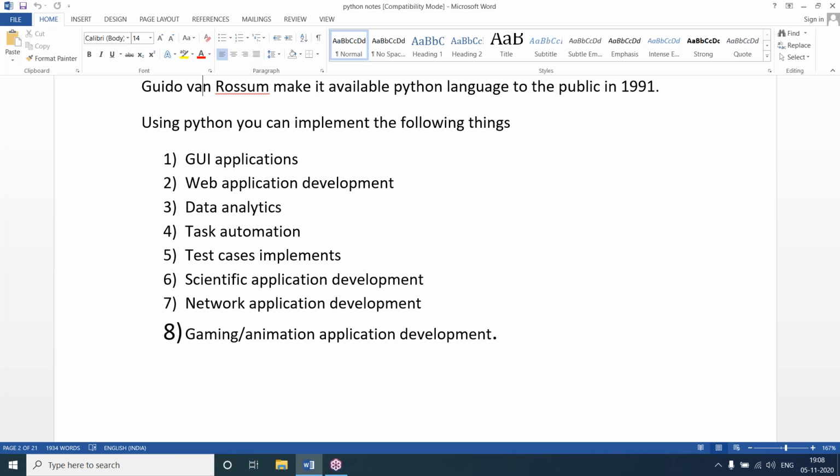The third one is data analytics. The use of data analytics is that whenever you want to work with data science, you can work with data science by using Python. Data analytics means it will take the data, analyze the data, and generate the data in different reports. All this is done. So to work with data science, Python can be used.